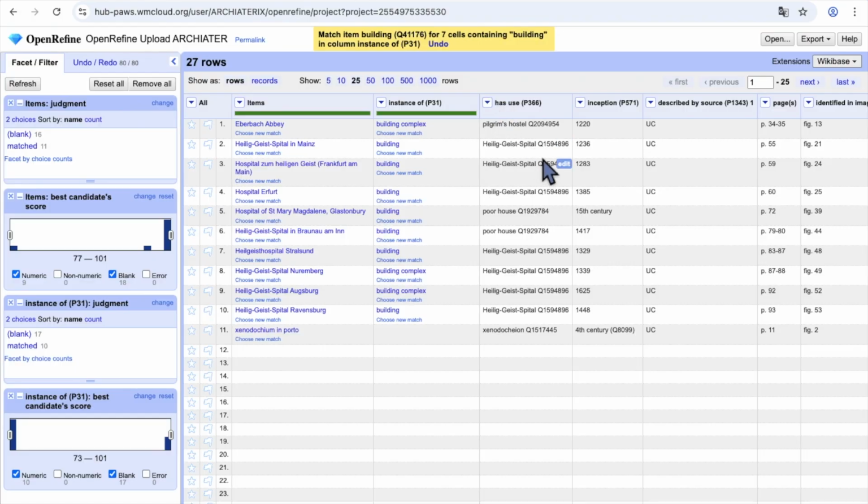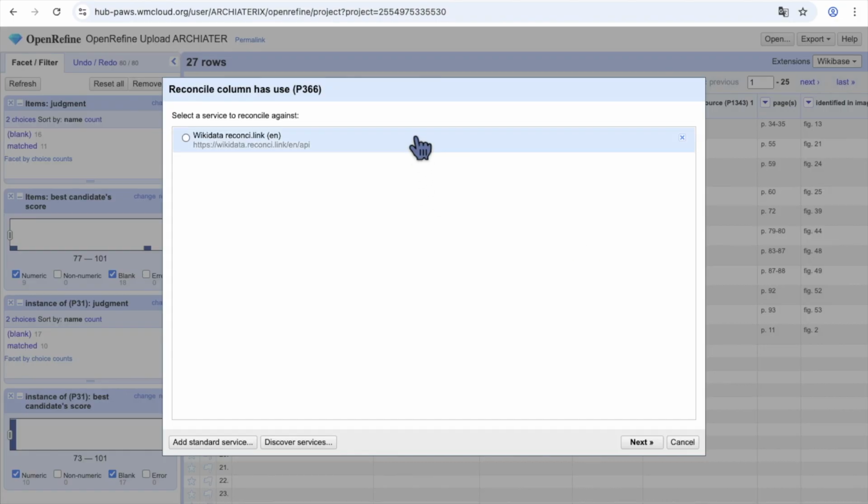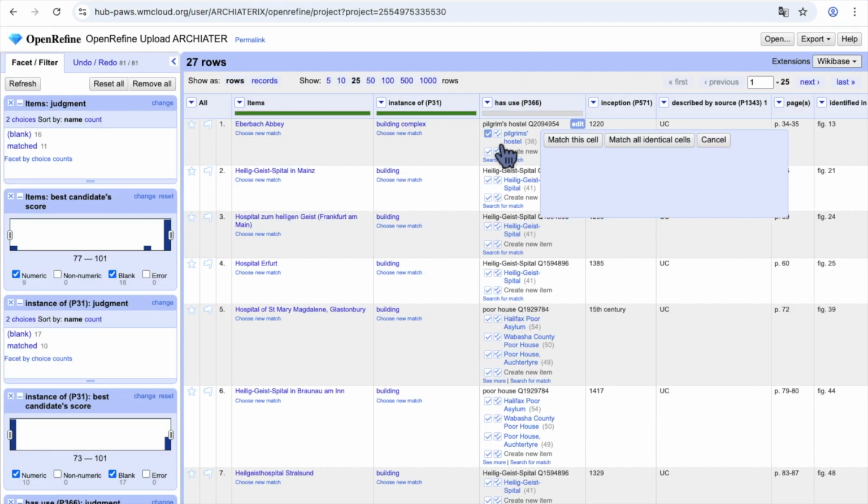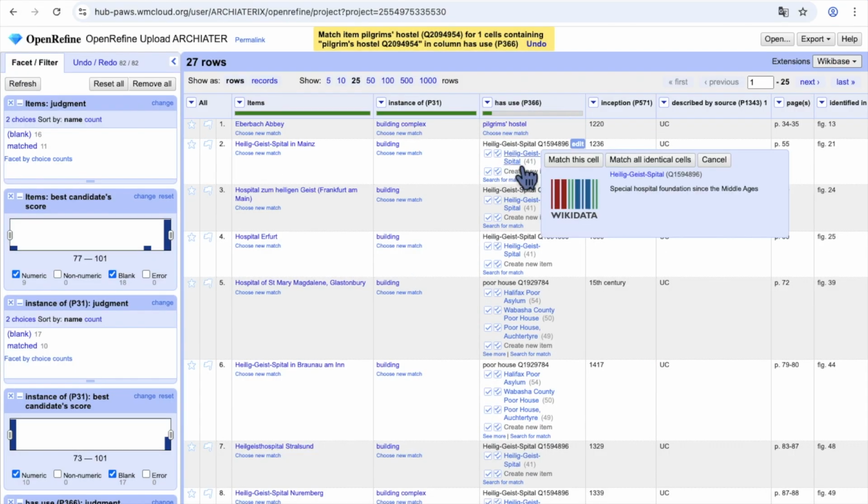For "has use," we have many different values. But we start the same way as before and choose one value. It doesn't matter which one, to start the process. Now we are able to reconcile the others separately. By clicking the double check mark, we automatically adjust all similar cells, like here the Heiliggeistspital.